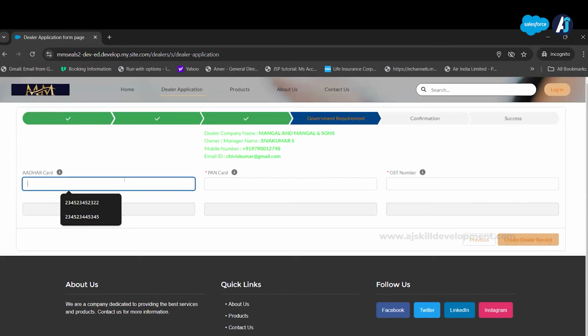Then this is the government requirement. Aadhaar card is mandatory. Again, the Aadhaar card is a 12-digit number. It should not start with 0 or 1. That was the government requirement.